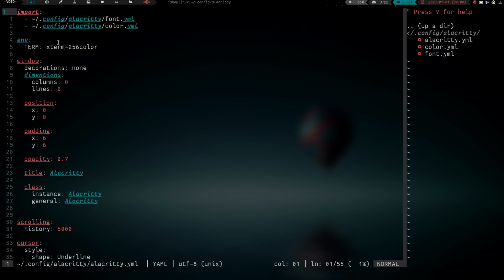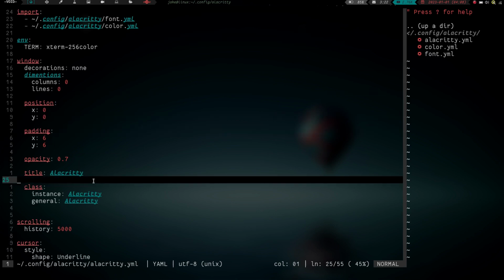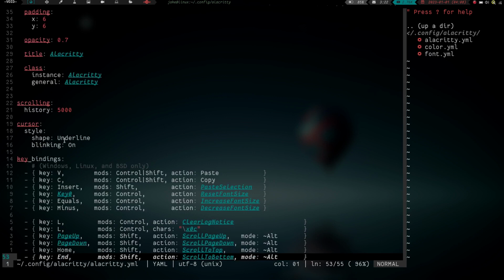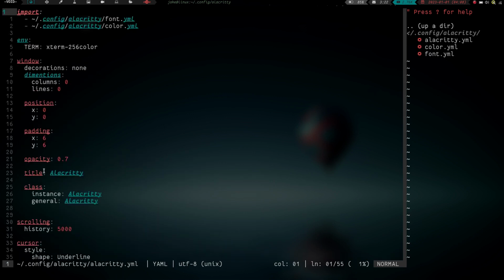So we just got the basic stuff in the alacritty.yml. You can see I've got my terminal, 256 color, window decorations, none. I've got my padding, title Alacritty, class and instance right there. We've got history, and then we've got some key bindings.